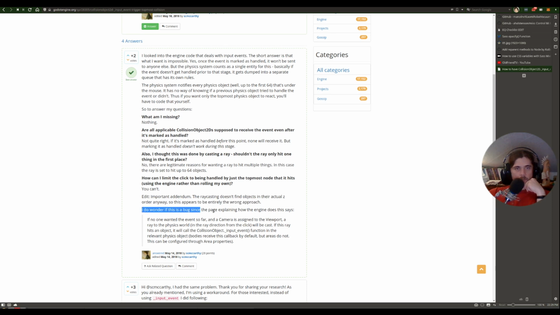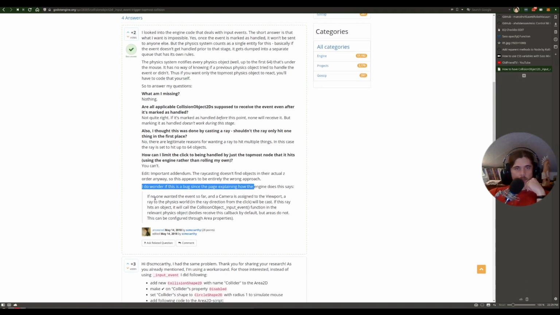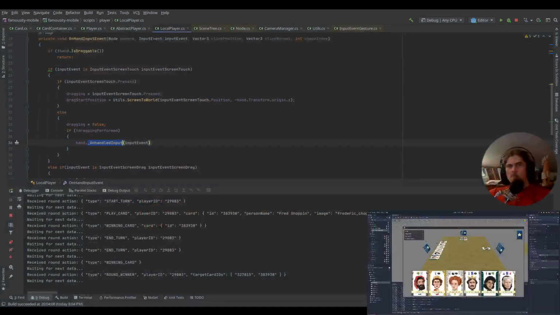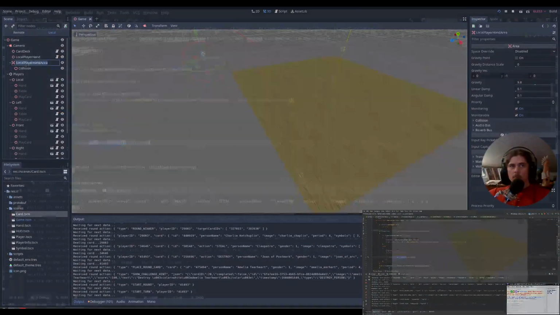I do wonder if this bug is explaining how the engine does it. If no one wanted the event so far and the camera is assigned to the viewport, a ray to the physics world in the ray direction from the click will be cast. If this ray hits an object, it will call the collision object input event function in the relevant physics object. Bodies receive this callback by default, but areas do not. What? This can be configured through area properties. What are you talking about?